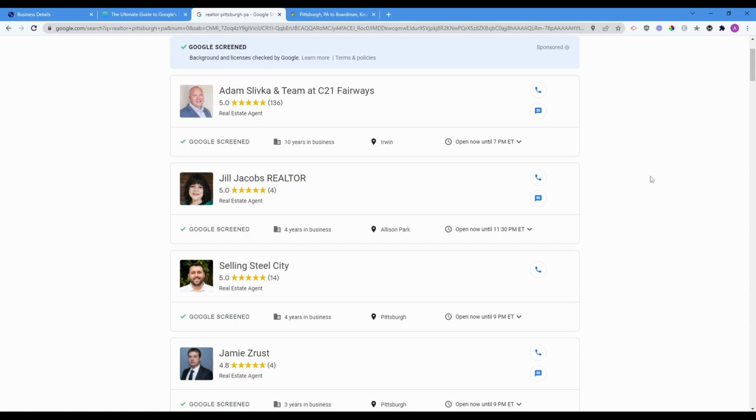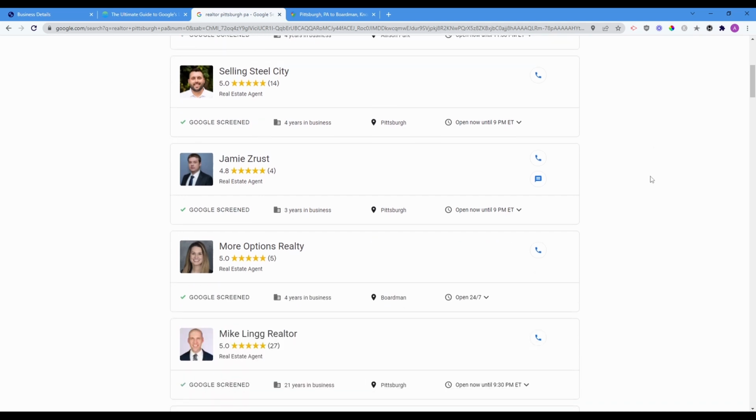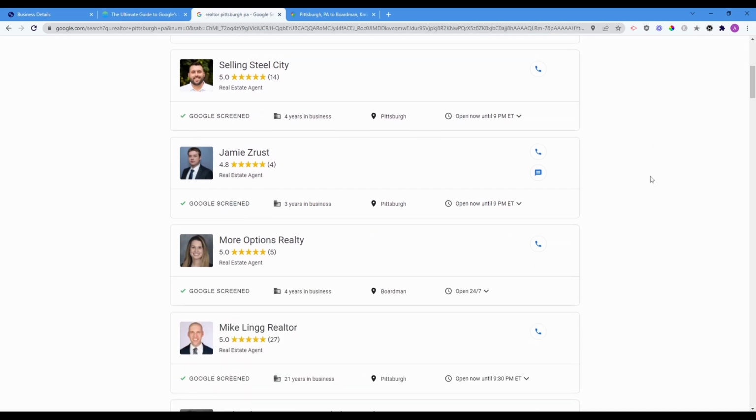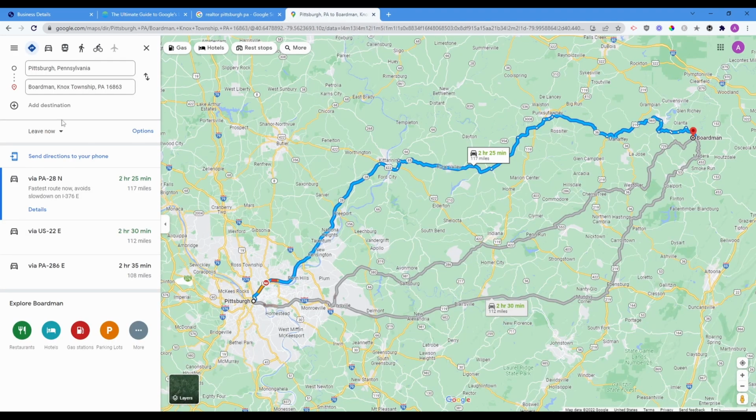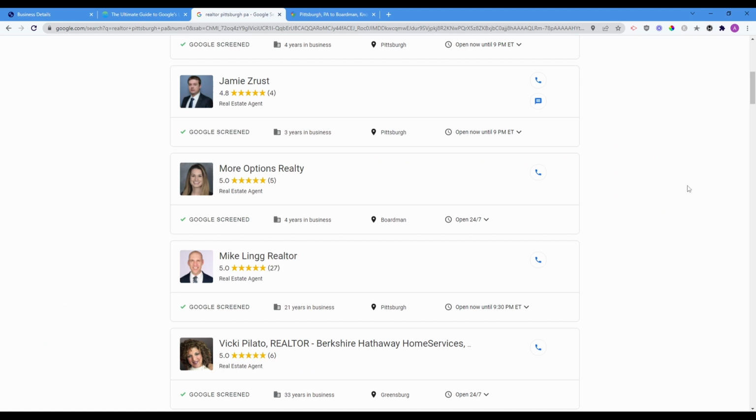Then as you can see, I'm searching Pittsburgh, PA, but not everyone is in this exact area. Like you can see Boardman, if you look over here, I went to Google Maps and you can see Boardman is 2 hours and 25 minutes away from Pittsburgh. Now, I'm not saying you have to do your Google LSA hours away from where you are, but I'm just saying that it's not a huge deal if your exact area isn't eligible or serviced. You can still rank in the listings for Google LSA.